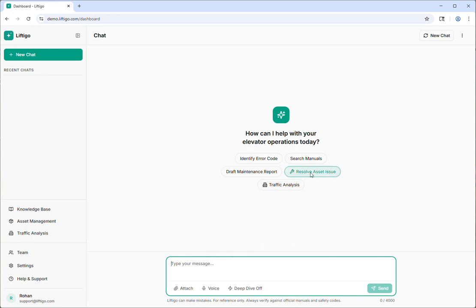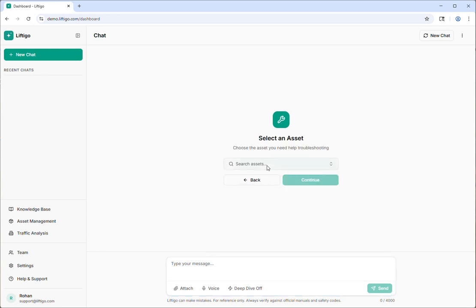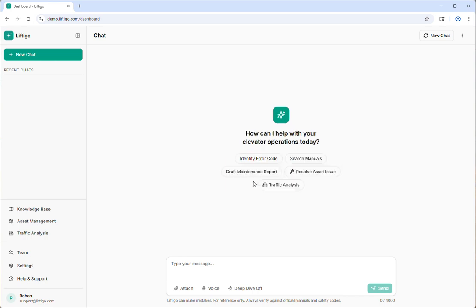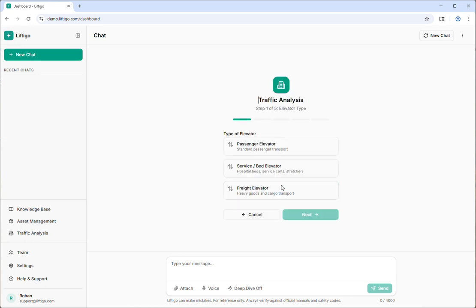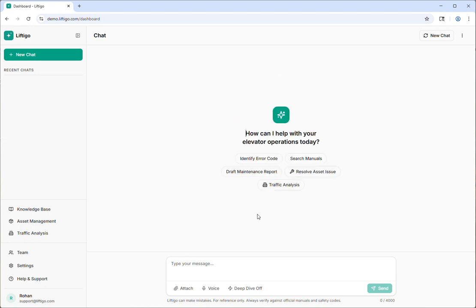The other two options, resolve asset issue and traffic analysis, are used for very specific purposes. The resolve asset issue is used for linking the chat to a particular asset, that is a particular elevator or an escalator. Traffic analysis, once you click, will open the traffic analysis wizard, which is again used for traffic analysis.